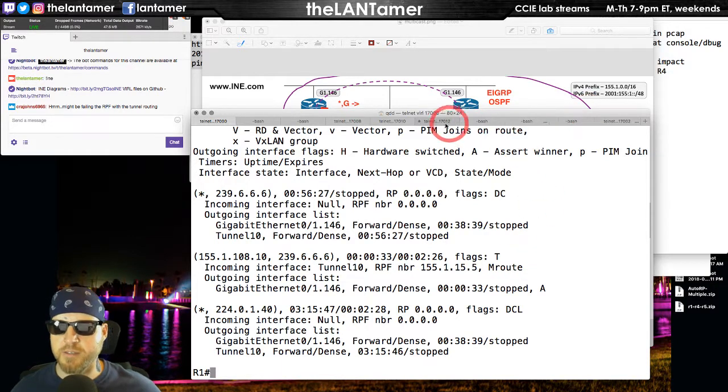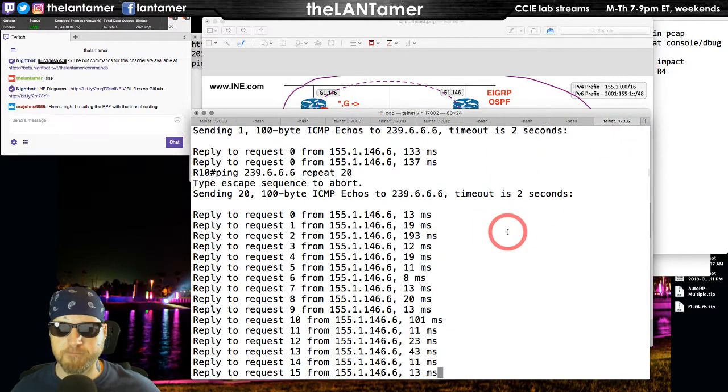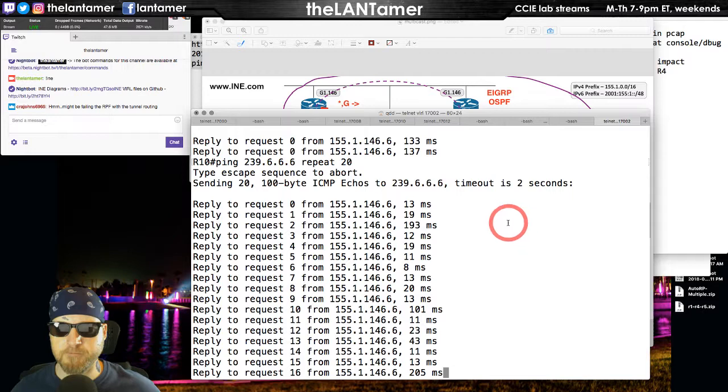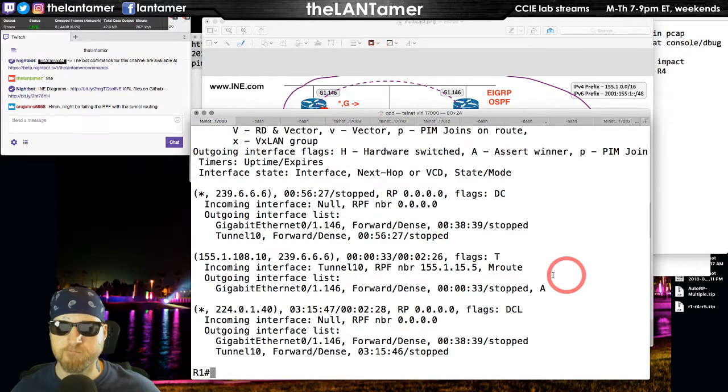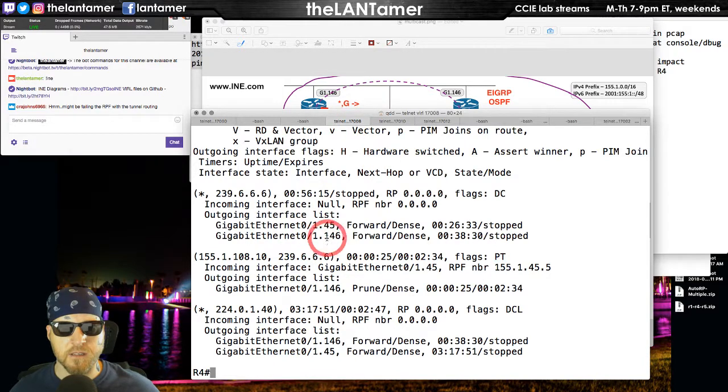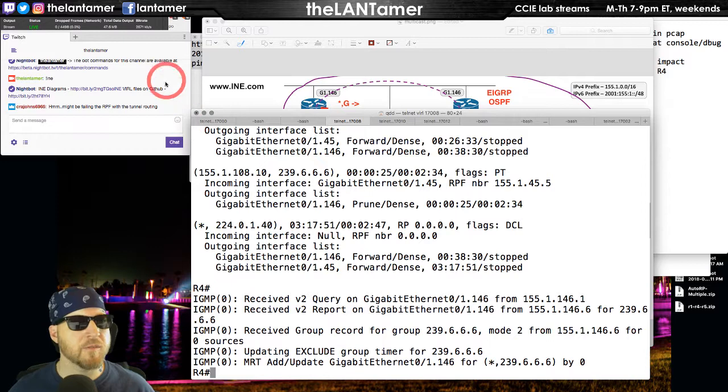And it's going this way now. Now it's working the way it should. Yeah, now it's working the way it should. It's using this route. And this is pruned. Why wasn't it doing that before?